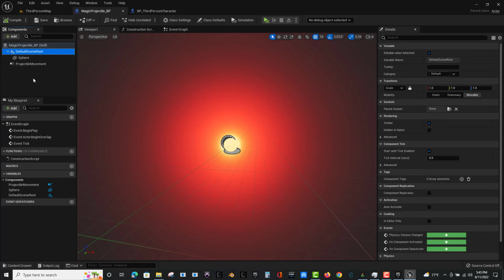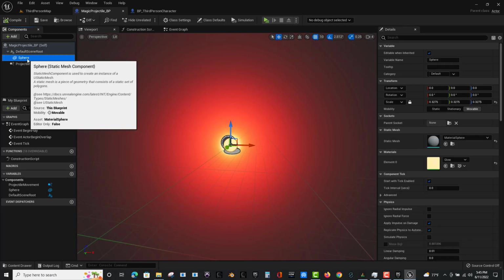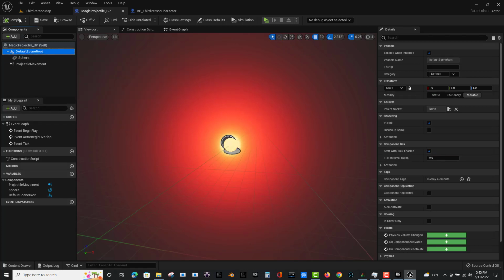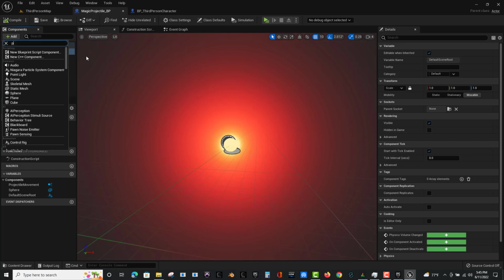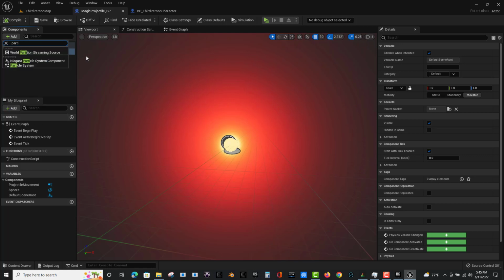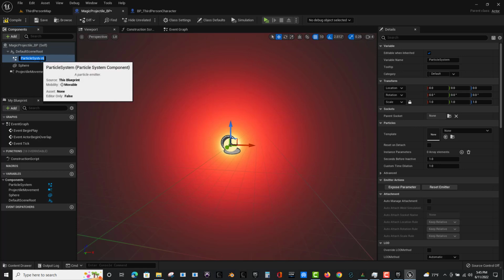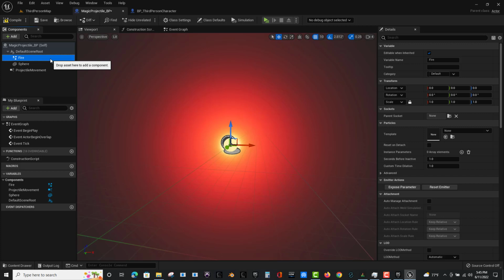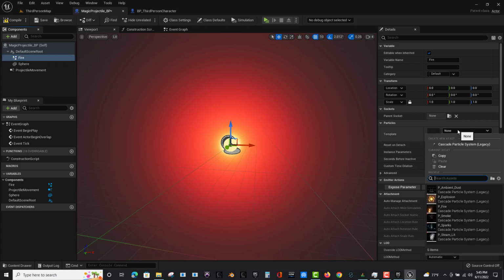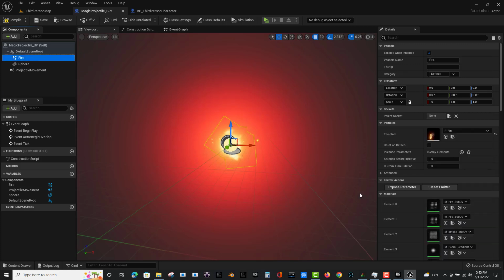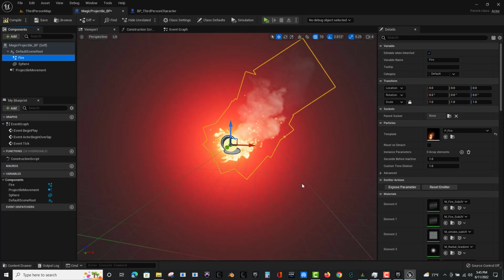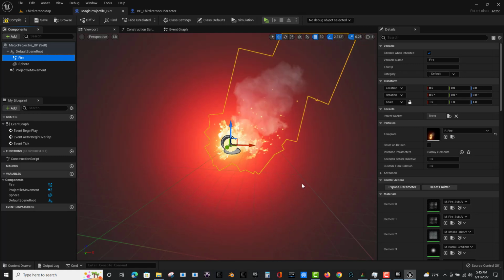So now I'm going to add some particles to this, okay? So let's select the root, and we're going to add a particle system. And let's make it like a fireball. Okay, so fire. And let's use the one that comes with starter content. And now our little sphere is on fire.